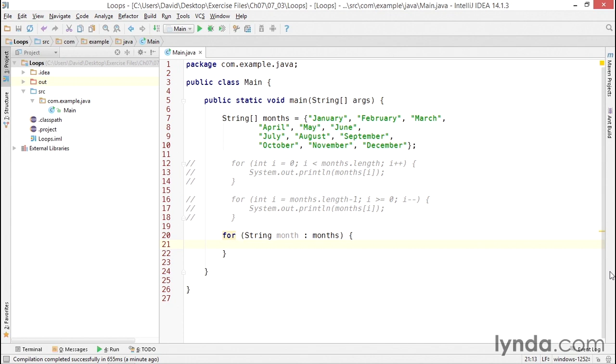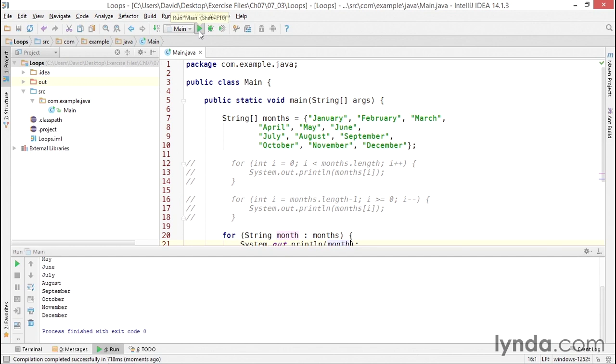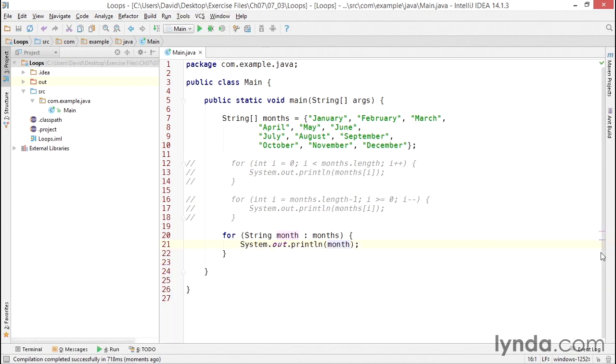I don't need to keep track of a counter variable. Once again, I'll print out the month, this time using the variable that's being set each time through the array. I'll run the code, and there it goes. So a for-each loop is syntactically a little bit more simple, but it's not quite as flexible as an incrementing loop, as I showed you.